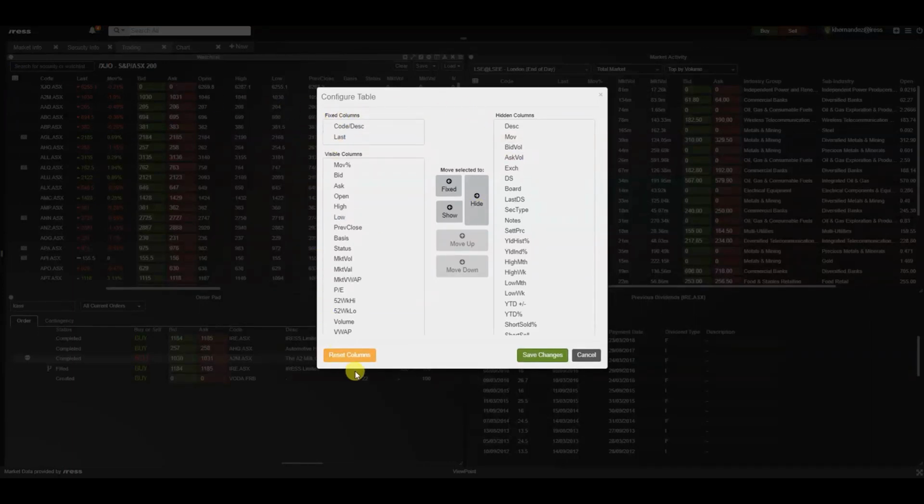In opening this, a dialog box appears, and you have a difference of setting fixed columns and visible columns. The main value in here is that it allows you to fix columns, so when you scroll from left to right, those relevant panes can be frozen. For example, here we've got the code description as well as the last.